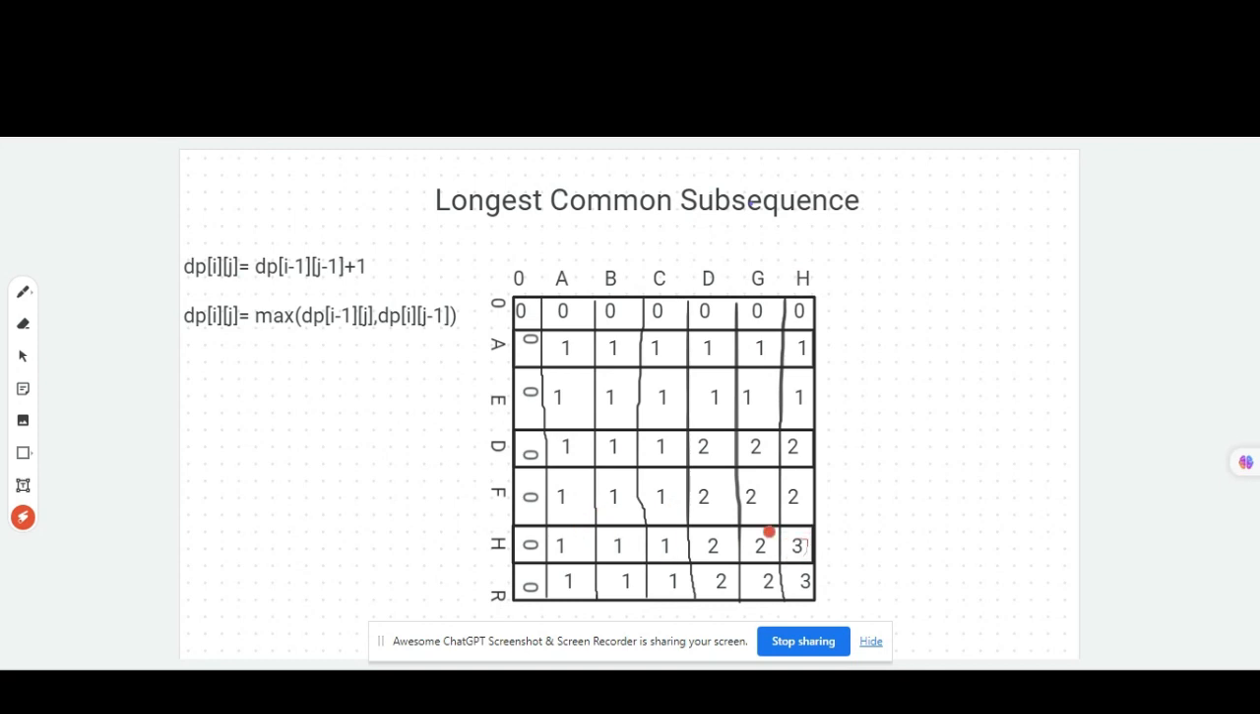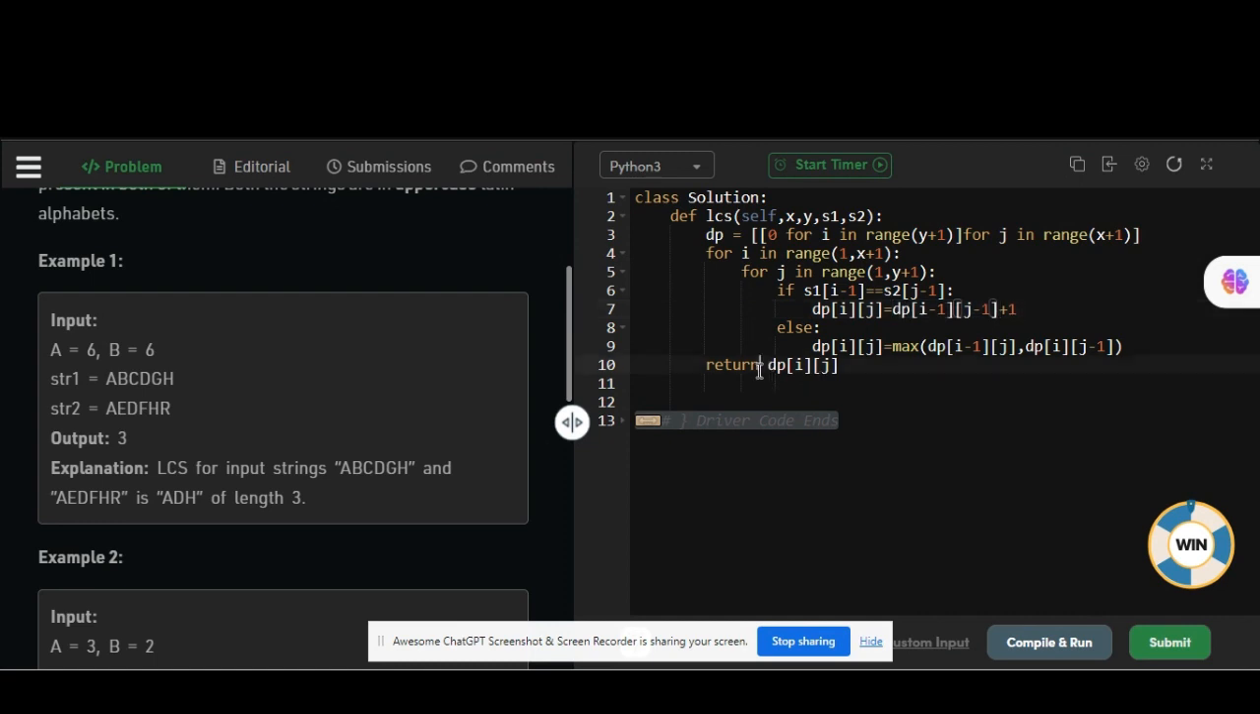Here 3 is written because dp[i-1][j-1] is 2, so it will add 1 and return 3. Here the same values are written. Finally, this is the value which gives the max. So this will return the max, and finally this max will be returned. So I think you understood this problem. Okay, bye.